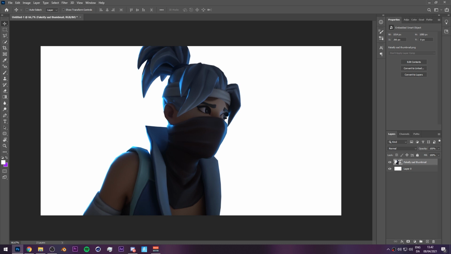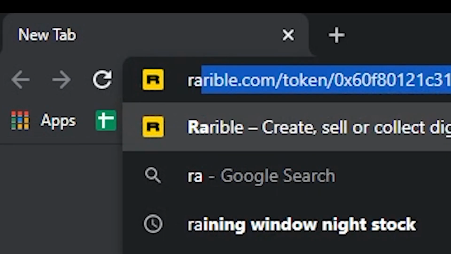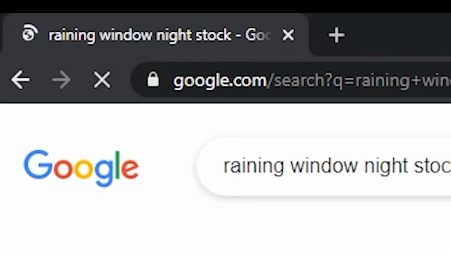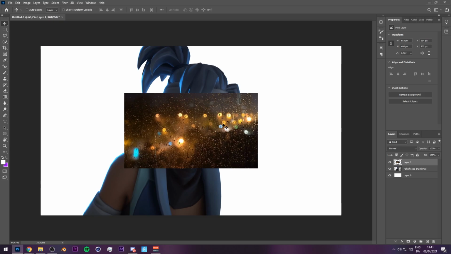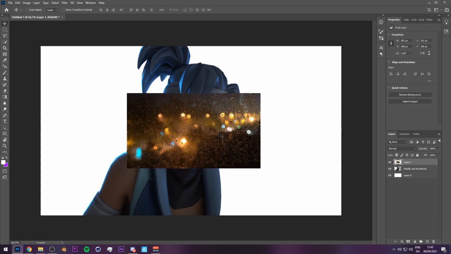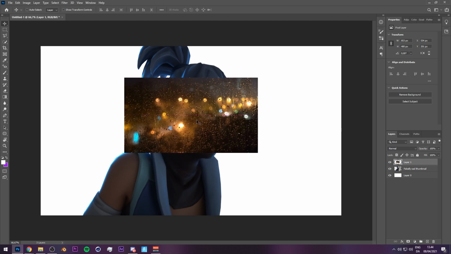So go on Google and search up glass or rain window night stock like this, and then just pick one you like. Alright, so I got this one. This should be fine and should be usable. Might not be the best one, but it works. When you pick out a window stock, you shouldn't really care about the colors, because we're going to change that later on.